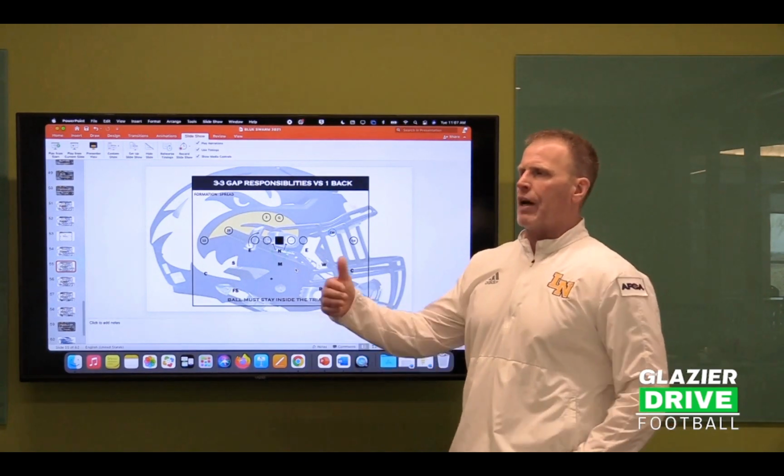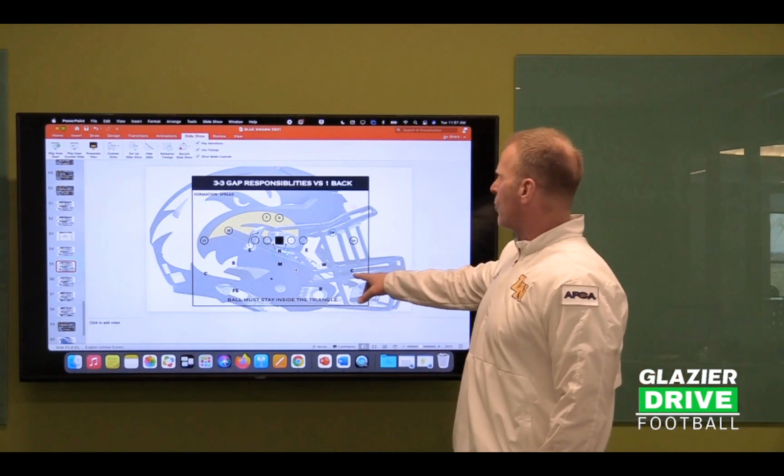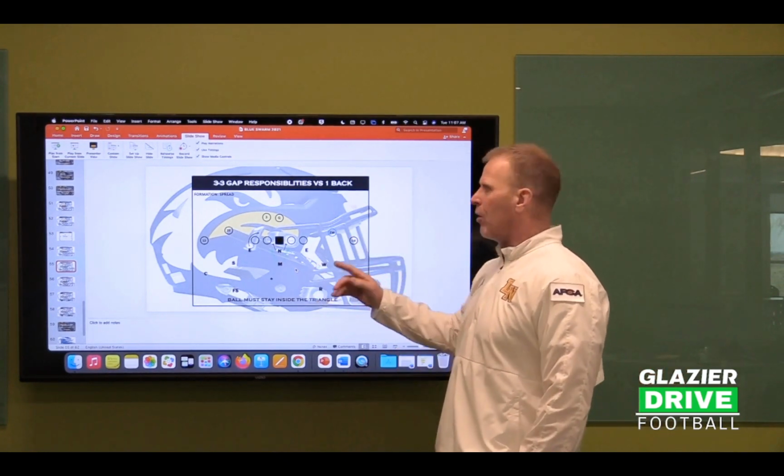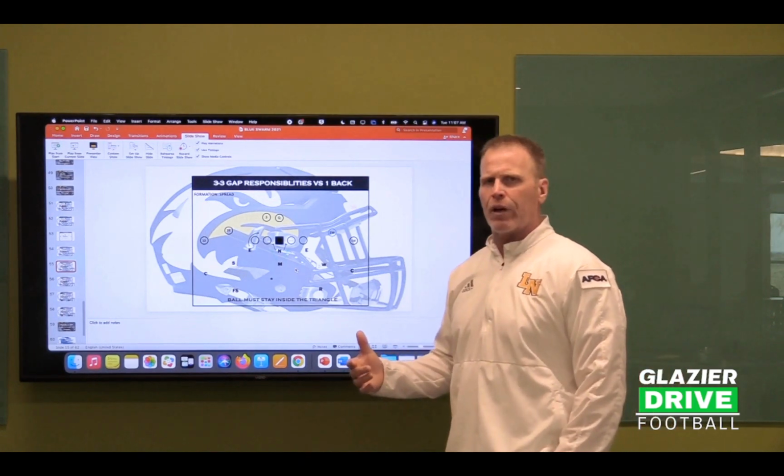So week after week after week, you're not going to see the same things out of the same formation. Are they getting in this to throw the ball? Are they getting in this to run the ball? Those are all questions that you and your staff are going to go through.